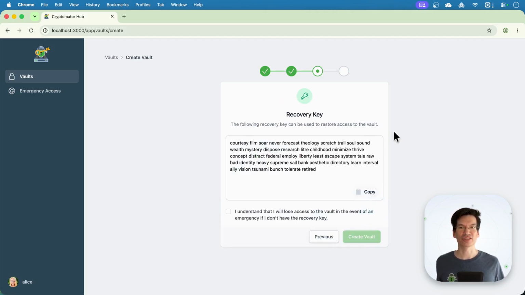Speaking of emergencies, the recovery key is a very important part of the vault. Make sure to store it in a safe place. If somehow nobody in your organization has access to the vault anymore, the recovery key is the only way to regain access to it. Recovery also works completely offline, where you can convert the vault into a password-based vault.